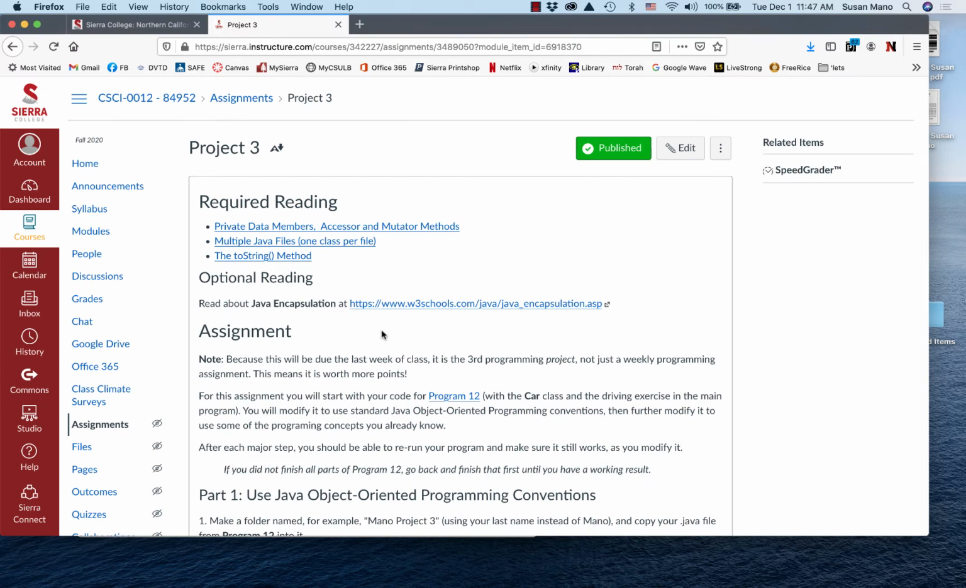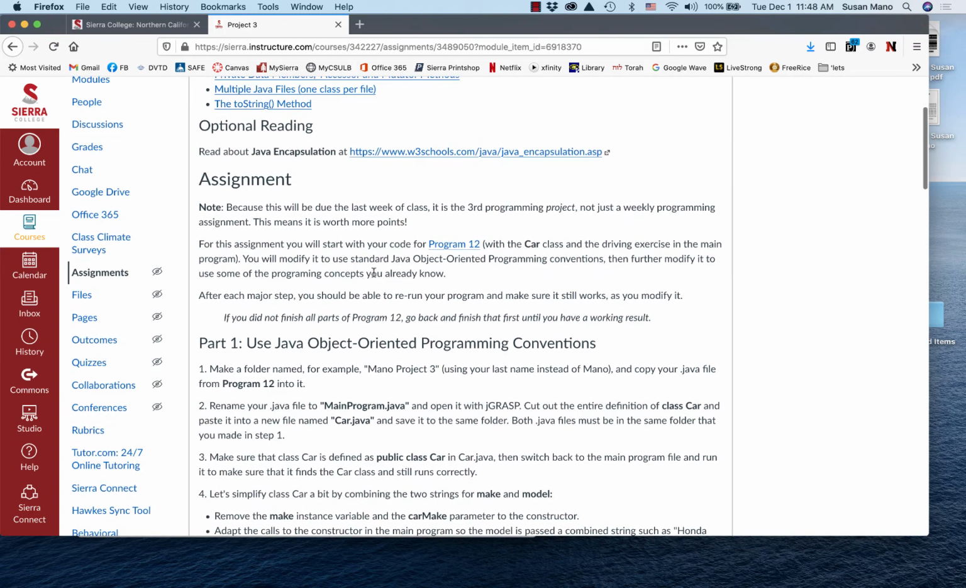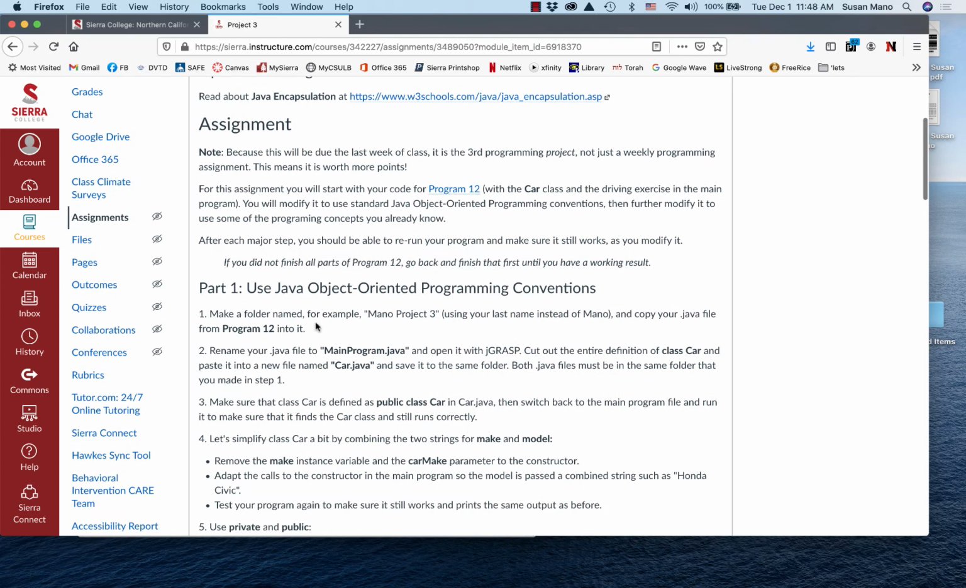Okay, so now let's look at the programming assignment for the week. For this assignment, you have to start with your program 12, which is your car class. You're going to separate your program into two classes. One is going to be your main program and the other is going to be your car class. You're going to put it in a folder with your last name, project 3. So those will be in a folder. You'll have two files that are both Java files, each with a separate class in it.